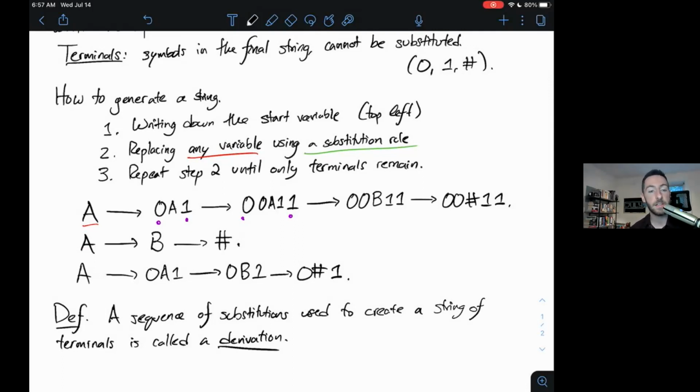You could also write these out in English if you wanted to. Like you could write a sentence. I'm going to use rule number 1 to substitute the start variable A with 0A1. Then I'm going to use rule number 1 to substitute the symbol A with 0A1 to get 00A11, and so on. The arrow is just an abbreviated way of writing down the derivation.